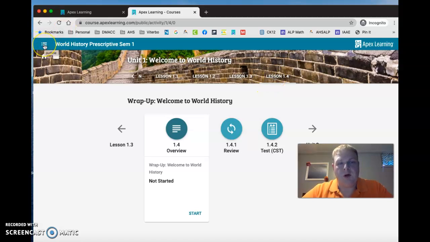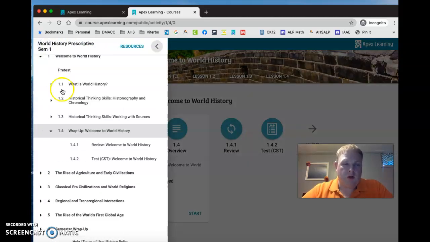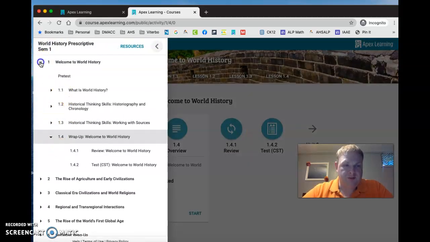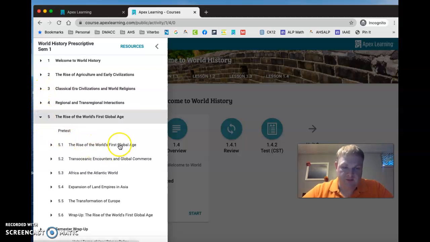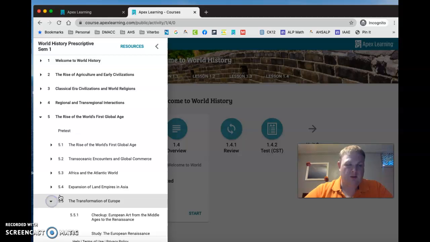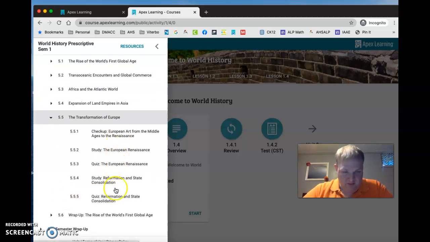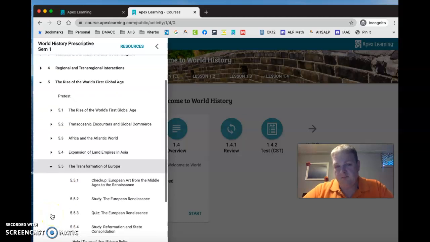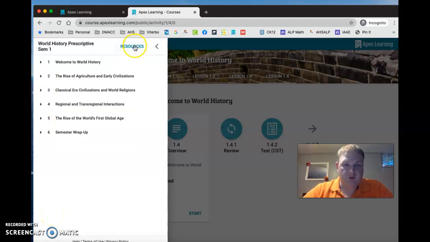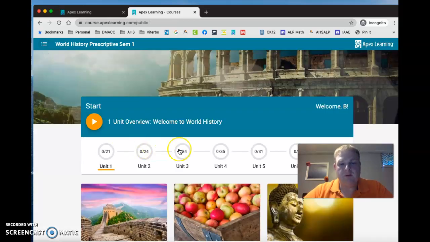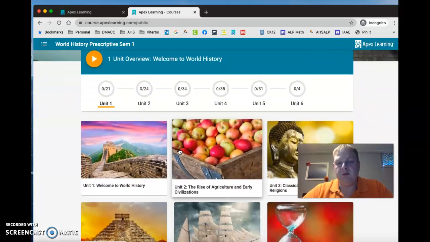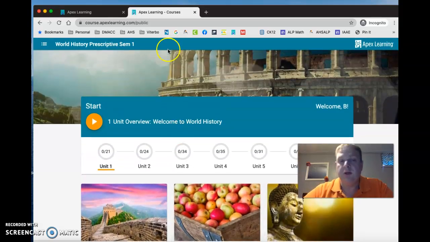The triple bars in the upper left-hand corner will give you the outline of the course. So if you want to look up, okay, Unit 5, what's in Unit 5? Transformation of Europe, what's all that about? Oh, okay, that's what's in Transformation of Europe. There are some resources that you can look into, like the syllabus, key terms, and so on. So you now, as a mentor, have access to the student's entire course.